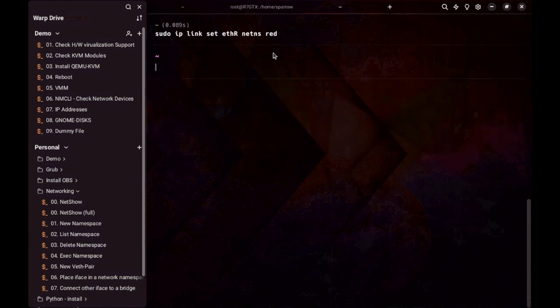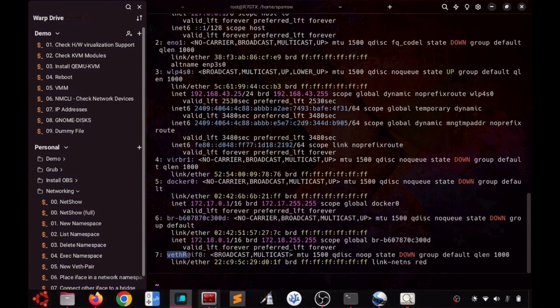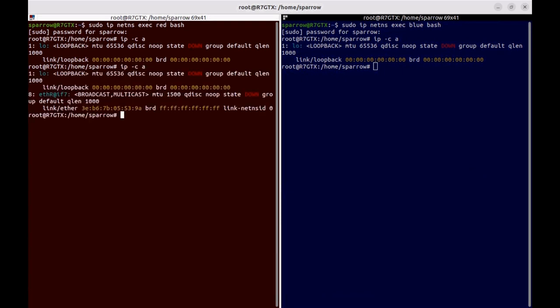Now if we check the IP here again, we see that that pair is no longer appearing here. It is no longer inside the root namespace. Only the veth_r is inside here. And this veth_r has to be inside the root because we need to connect it to either one of Docker or virbr1 or this one. So we can check on our red namespace here. We see this eth_r is now appearing here. It is now inside the red namespace.